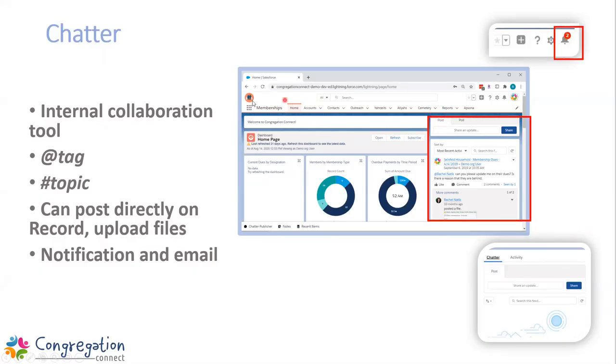So here's an example from my membership screen. When I'm on the home tab, I see this little post box here, and I can share an update right in there. Also, in other objects, you'll see the little chatter box on the right-hand side of this screen, depending on which object you're in. But again, you see the little post box there, and you can share an update.